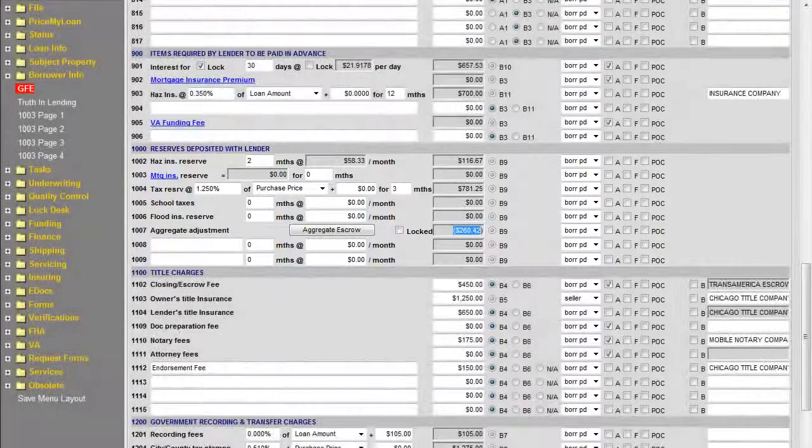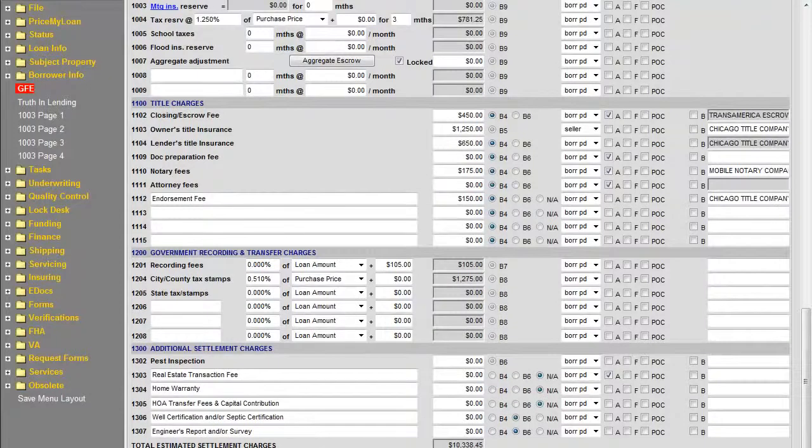You'll see that the number of months to collect have updated and that the aggregate has calculated. You can leave it as is, or you can lock the field and change the amount of the aggregate adjustment manually. Once you have your quote from the title company or your closing agent, you can finish up on the fees.